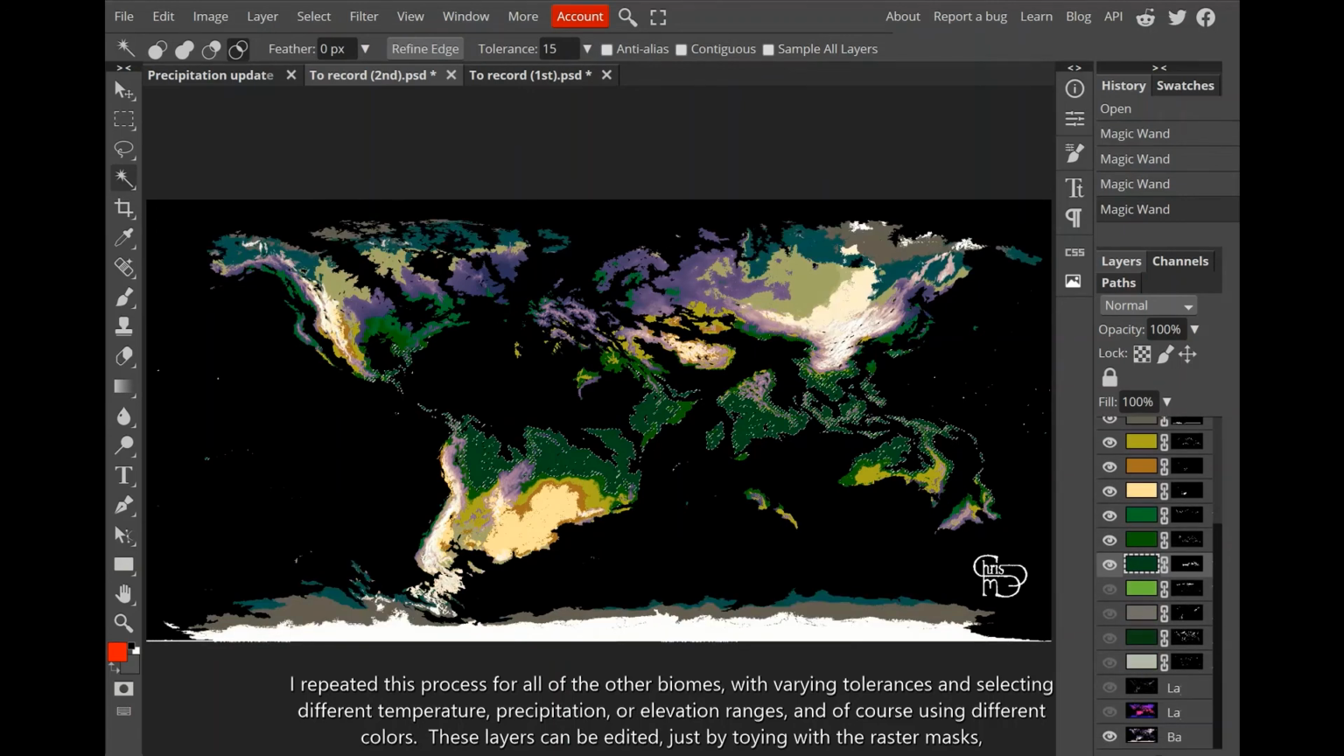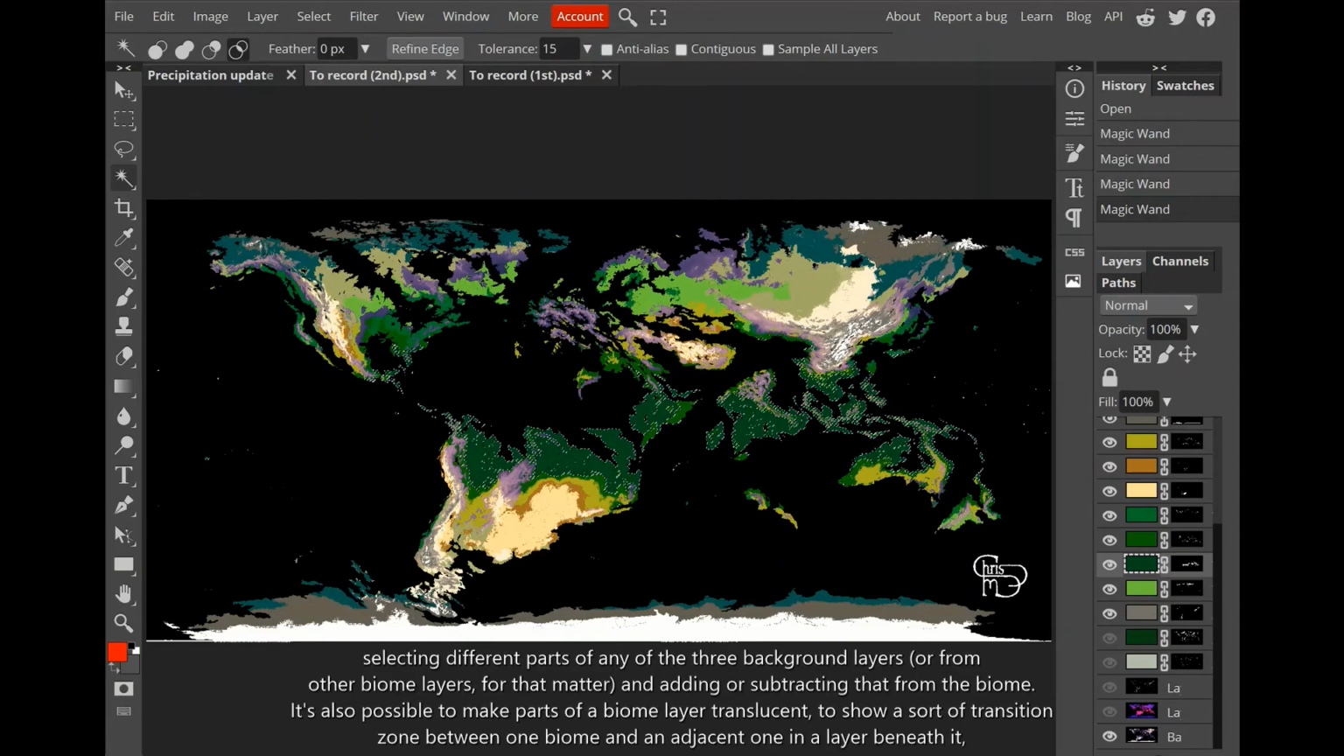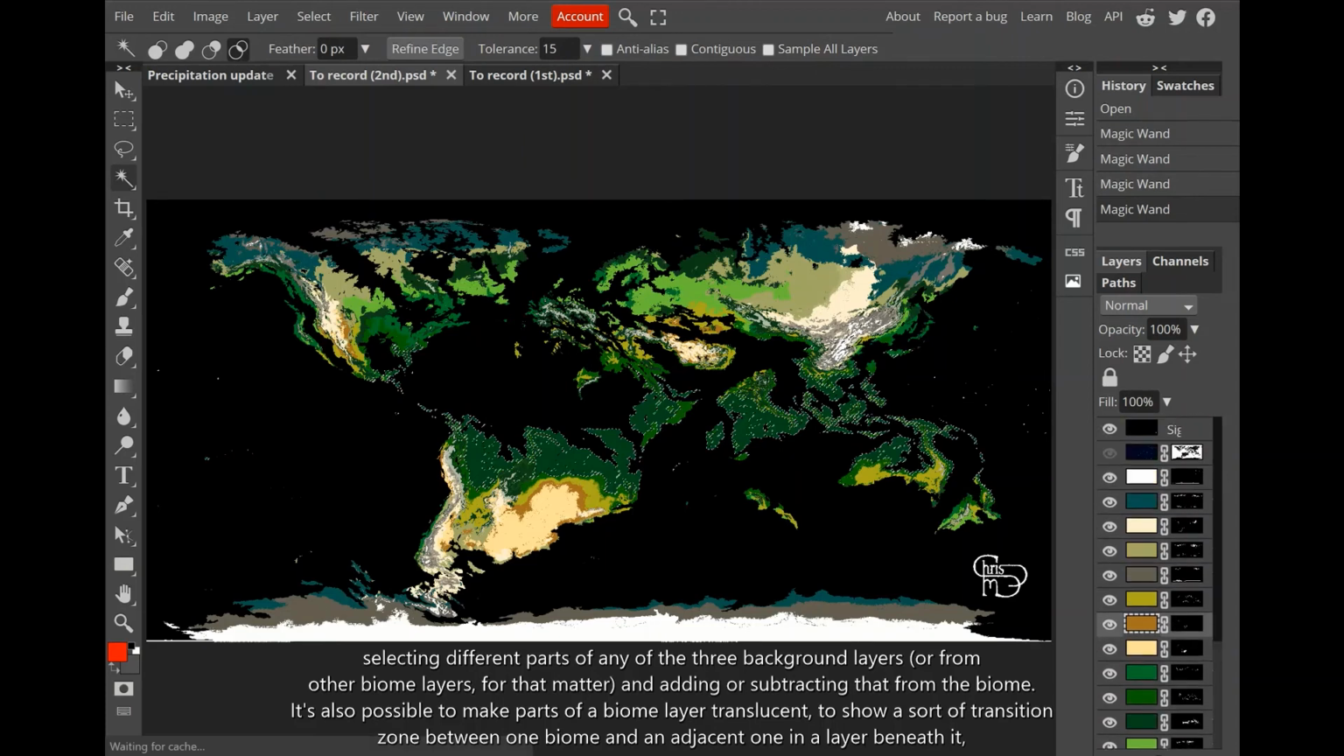These layers can be edited just by toying with the raster mask, selecting different parts of any of the 3 background layers, or from other biome layers for that matter, and adding or subtracting that from the biome.